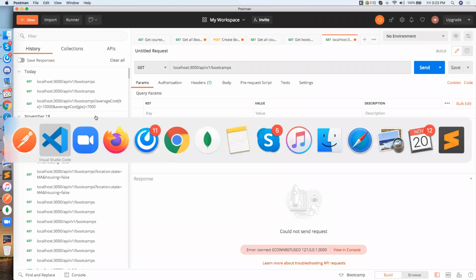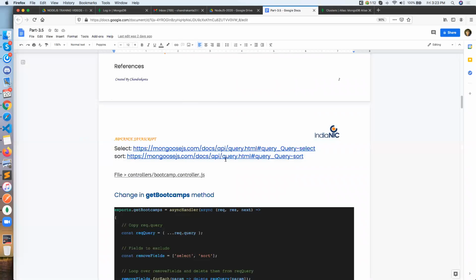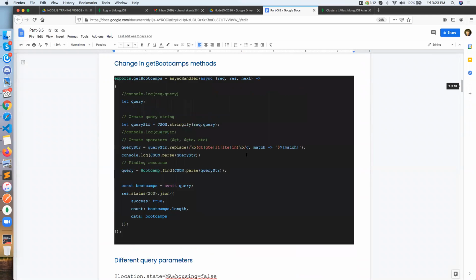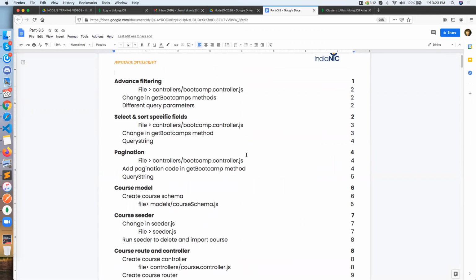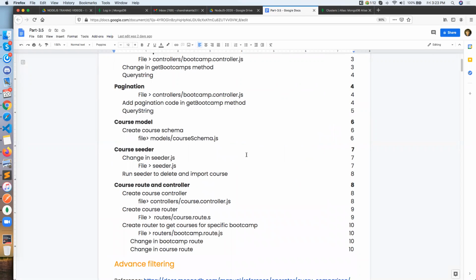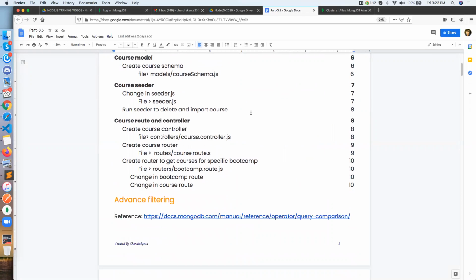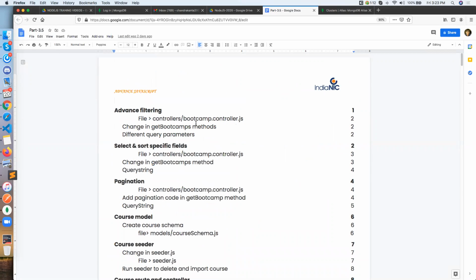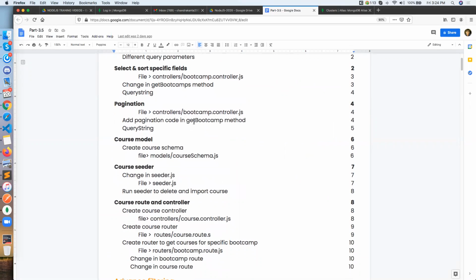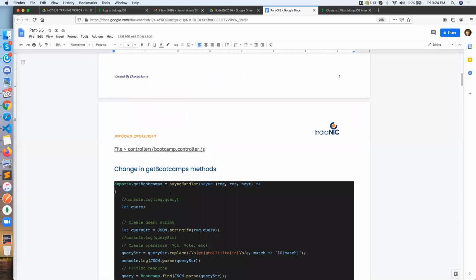Okay, so till the day before yesterday, we have completed the middleware of Mongo's middleware. So today we are going to discuss advanced filtering, select, sorting, pagination, and also the course model and how we can route the course model, all the stuff, right?